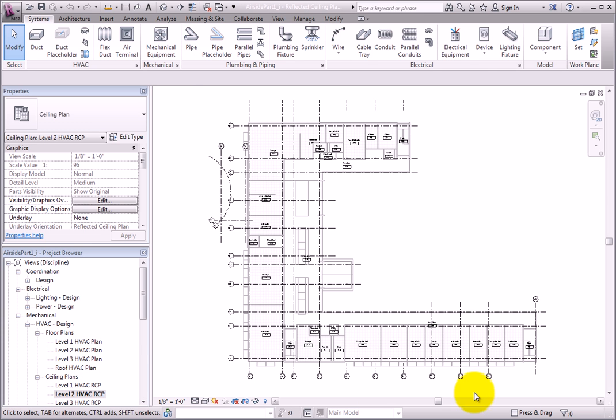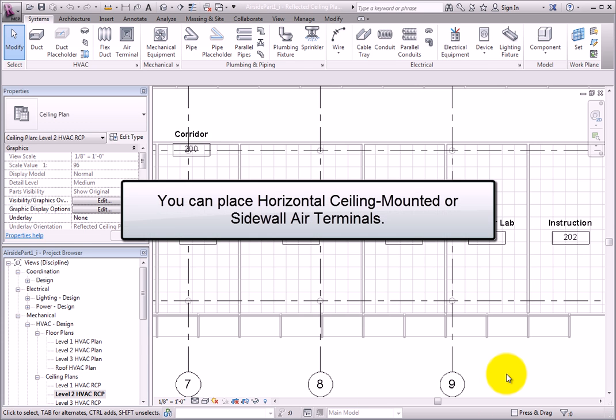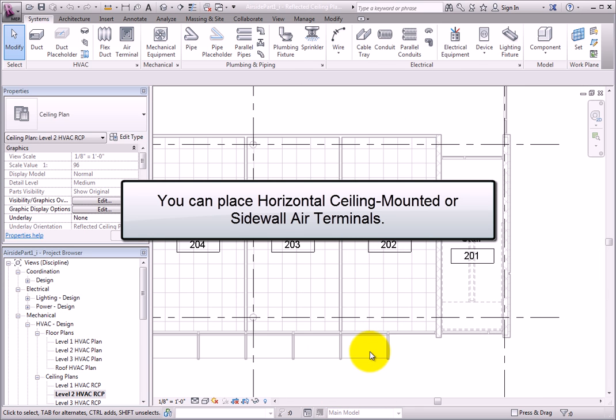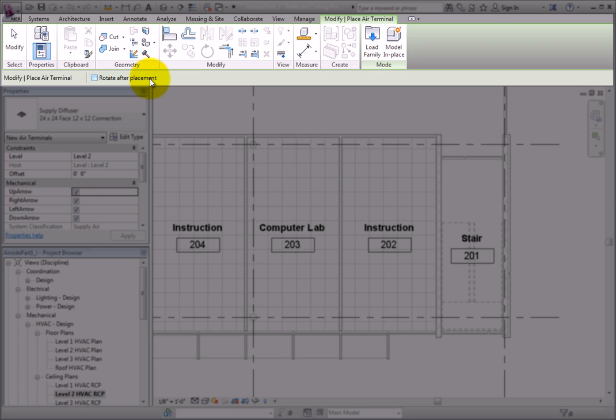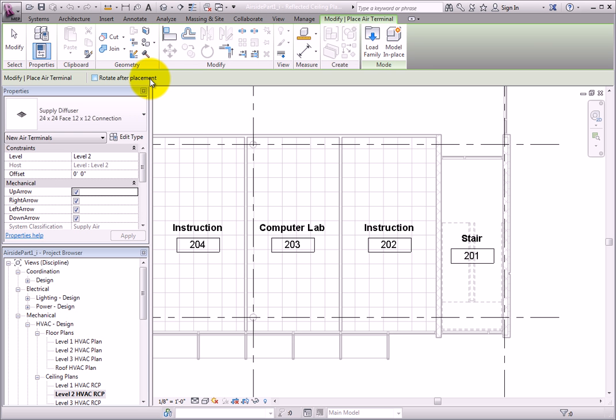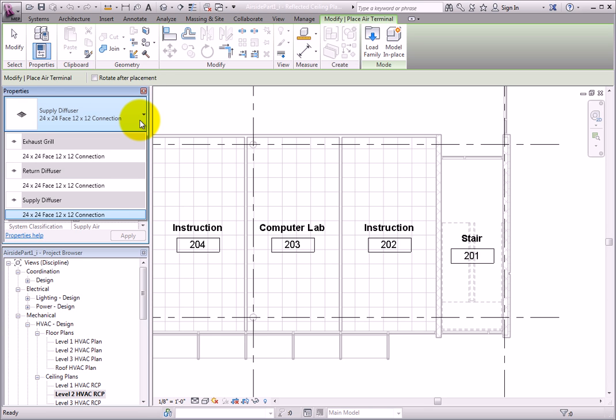I'll zoom into the southeast portion of the building. To place an air terminal, on the Systems ribbon, in the HVAC panel, click Air Terminal. Once I do, the ribbon changes to the Modify Place Air Terminal contextual ribbon. Also, the Properties palette changes and the type selector contains a list of air terminal types already loaded in the current project. You can select the type of air terminal by choosing from this list.